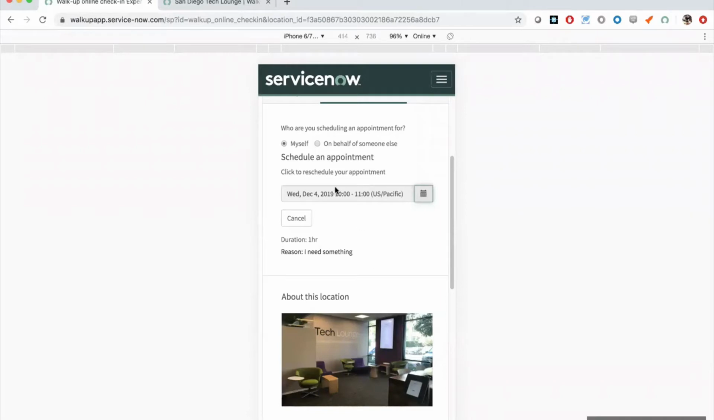As an employee, once I've scheduled an appointment, I also have the options to click to reschedule the appointment, or I can click to cancel the appointment entirely. As we'll see later in the administration section, you can define if there's a window, a buffer, for when a user can schedule an appointment, reschedule an appointment, cancel an appointment, and so on.